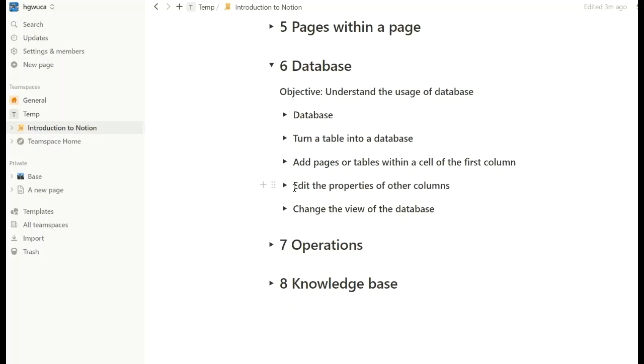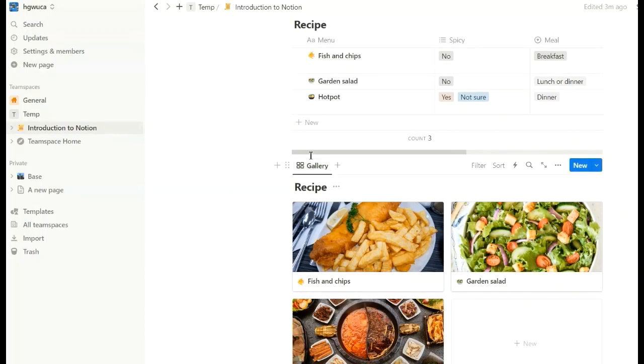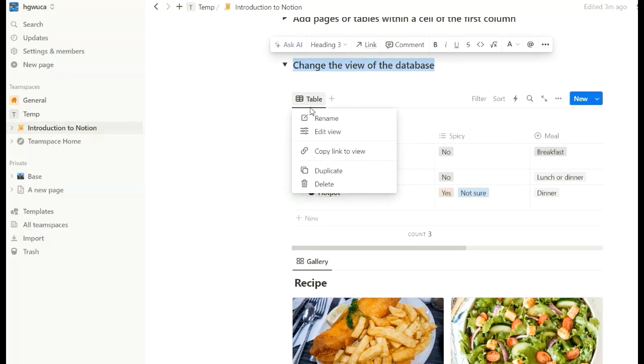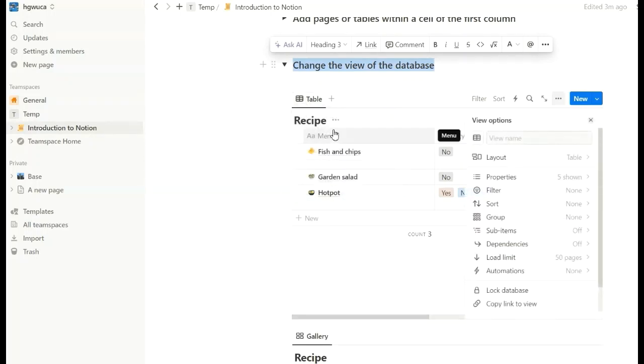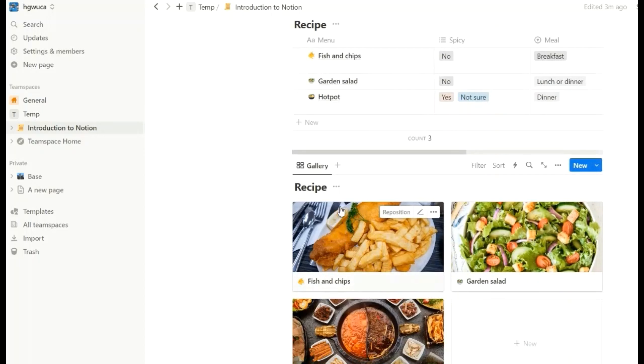So the next step, we can change the view of the database. For example, this is a normal view. It's like a powerful table, but we can change the view of it. For example, if we click here, the table edit view, we can change it. Then we can select this layout, and if we select gallery, then it will give the table as below.